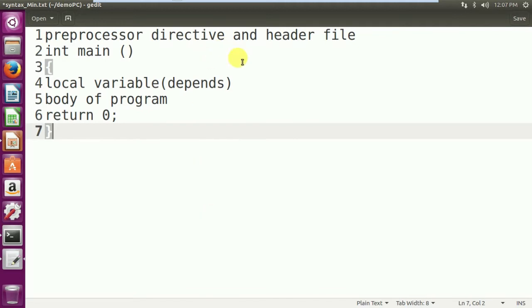Number 1 is preprocessor directive and header file. Number 2 is int main. Number 3 is curly braces. Number 4 is local variable. Number 5 is body of the program. Then return 0, then the closing curly brace.